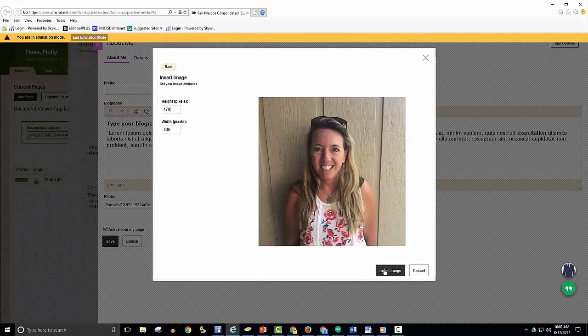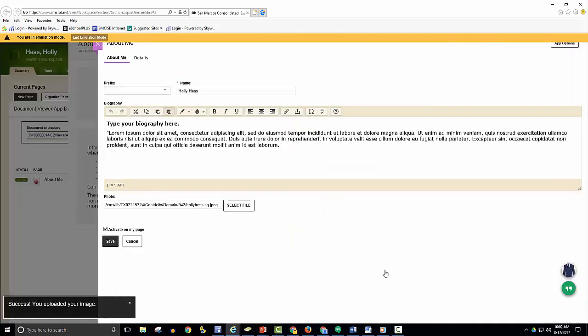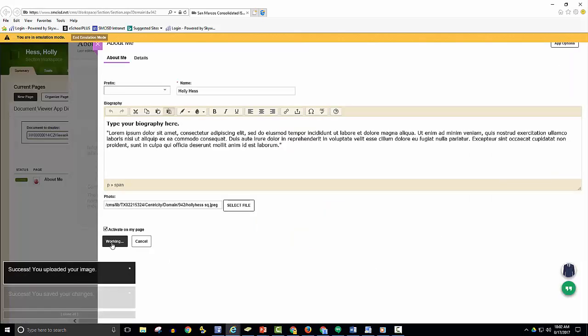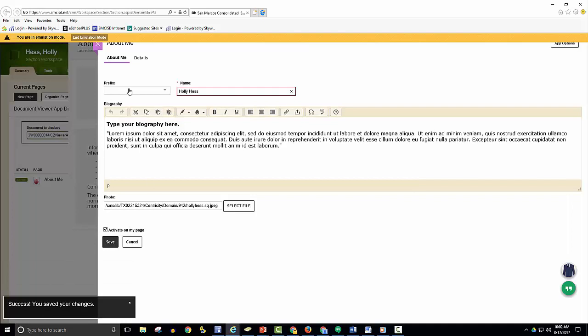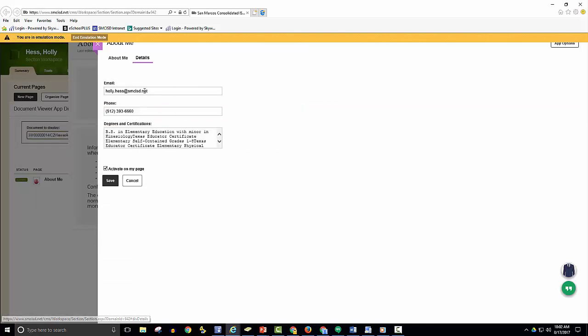Click Continue, then click Insert Image. Click Save. Click the Details link. Complete the email address, phone, and degrees and certifications fields. The phone number can be directed to your main campus number if you do not have a class phone line or you prefer not to have your classroom phone number posted.